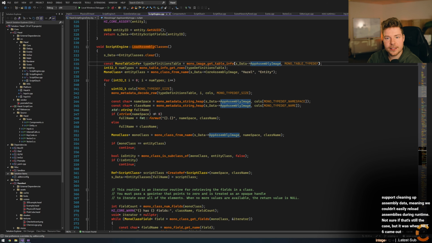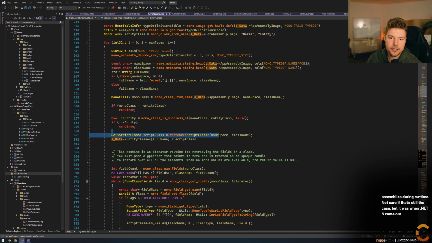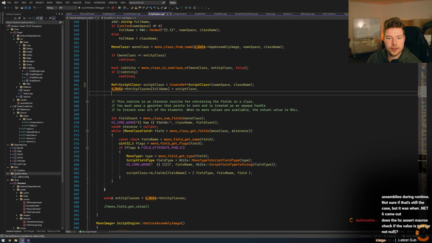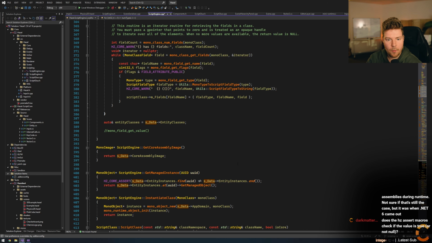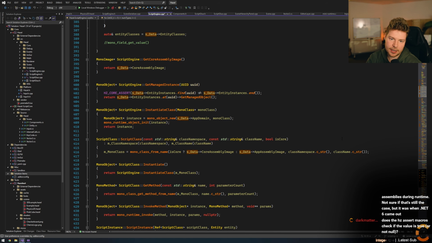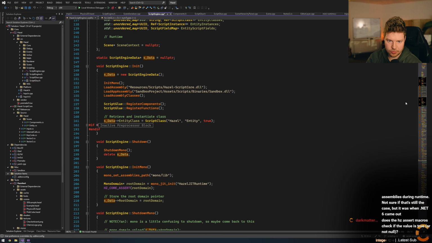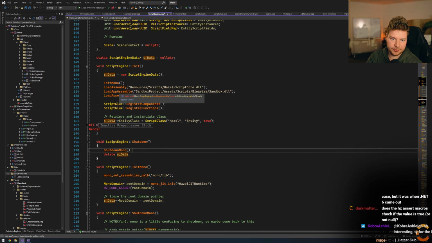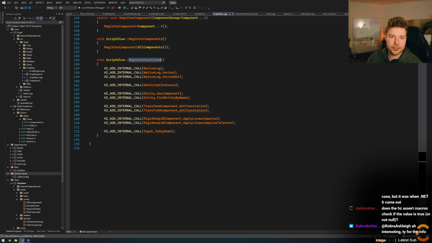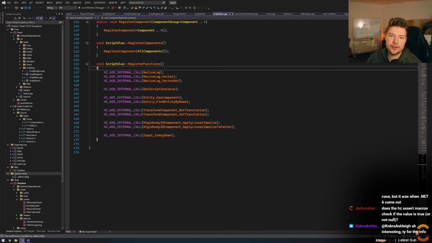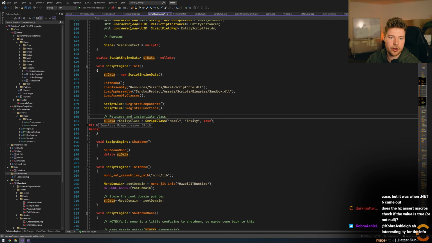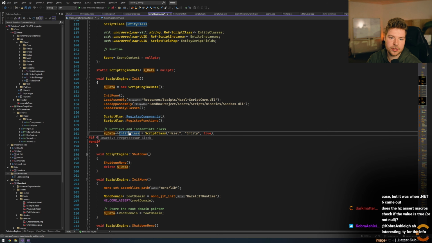I'm just thinking, where does that end up going? As data is obviously our persistent storage. So for entity classes, we'll insert it into the script class. We'll make a new ref out of it and set up all of this stuff. At this point, I'm not sure what would stop us from just calling this stuff again. Register functions is irrelevant as far as assemblies go. Register components is also irrelevant.